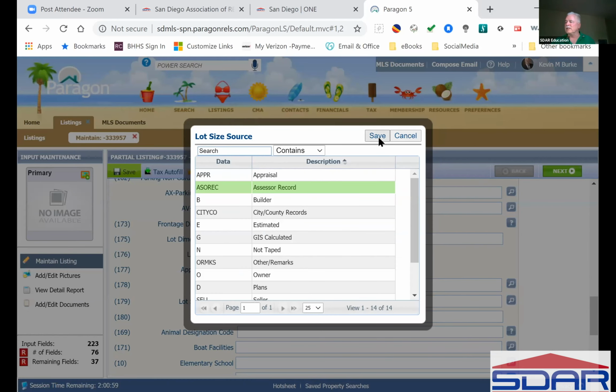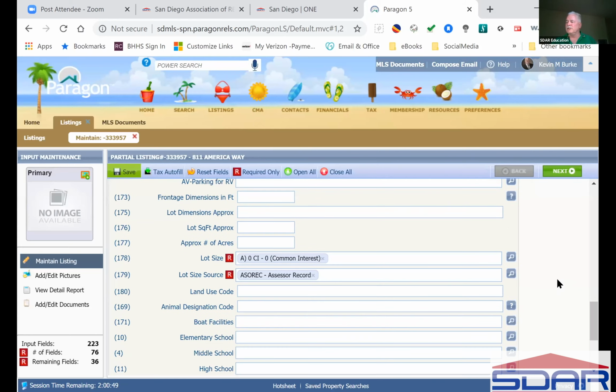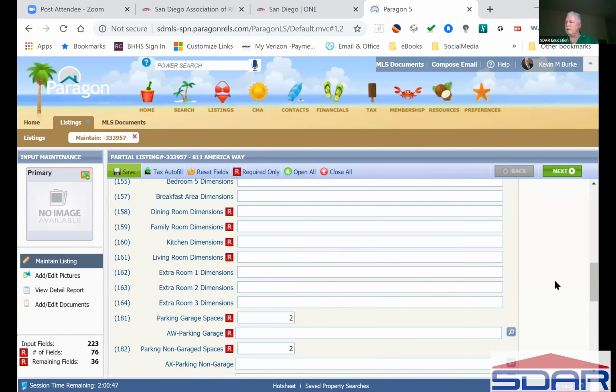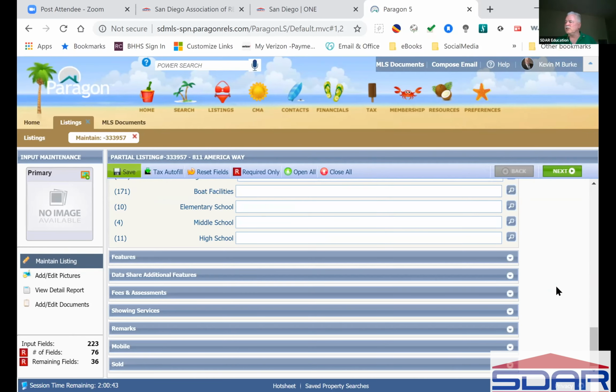So I'm going to click on assessor's records again. I really like putting off the responsibility for the answers to others. I want to make sure that I don't take the heat for that, but I'm legitimately so. That's where I got my data. Okay, so everybody good. Now, obviously, I don't have the room dimensions in there. I'm not going to put those in just yet.